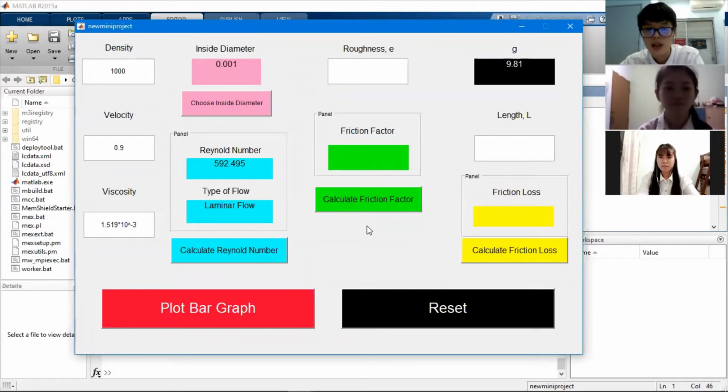Next, we will be calculating the friction factor by pressing the push button, and the friction factor we obtain is 0.108018. Because the type of flow is laminar flow, the roughness of the stainless steel pipe is not required. Next, we have to key in the length of pipe, which is 9 meter, and to calculate the friction loss, we press the push button, and the friction loss we obtain is 40.1351.